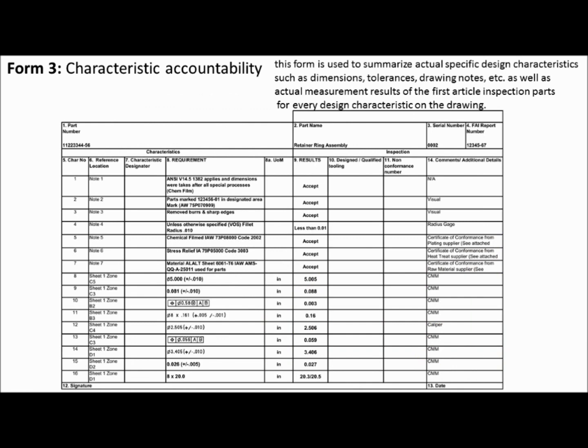Form 3. Characteristic accountability is used to summarize actual specific design characteristics such as dimensions, tolerances, drawing notes, etc., as well as actual measurement results of the first article inspection parts for every design characteristic on the drawing.